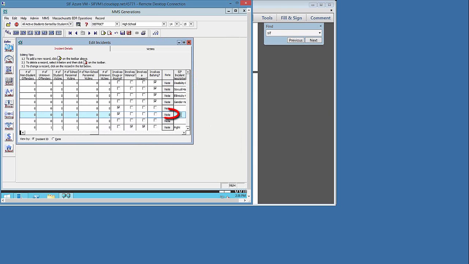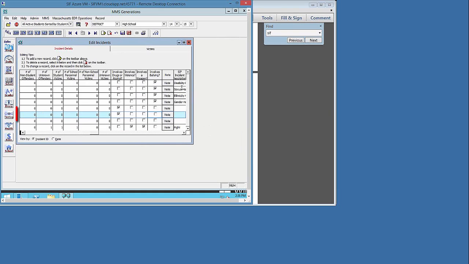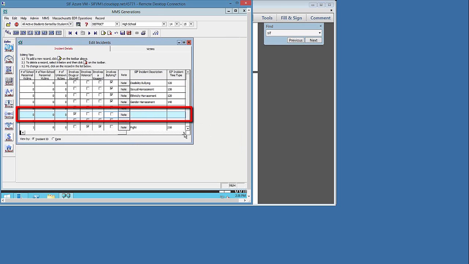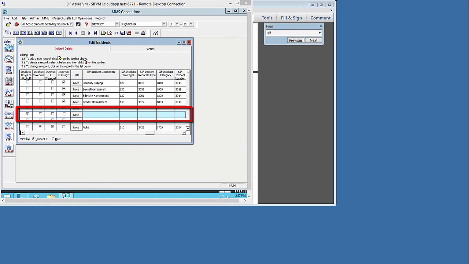And then what you'll see is that if you go back, then you can read that particular note that was entered. And then there is additional information that can be entered for the incident. The SIF incident description. This used to be located in the Massachusetts specific menu, but now it is located here in the discipline editor. So this is a field that was added, and you can capture other information about the incident. So we now have an additional level of description here.